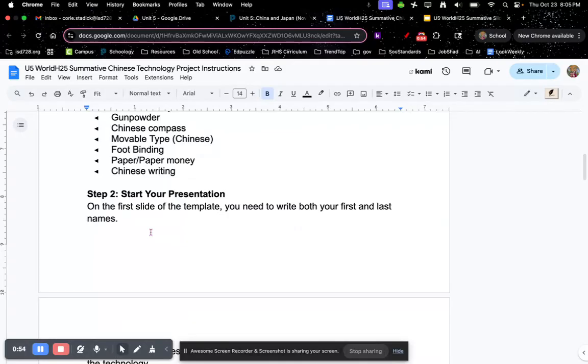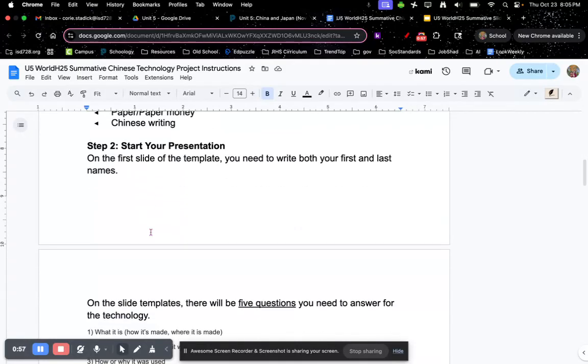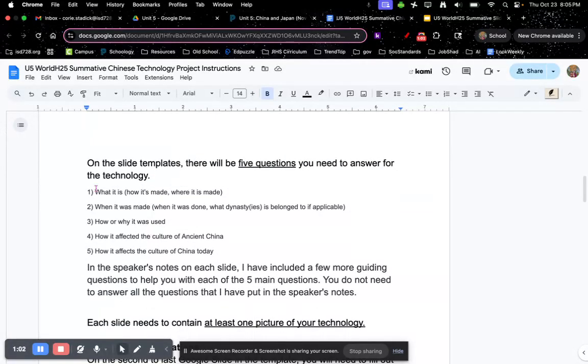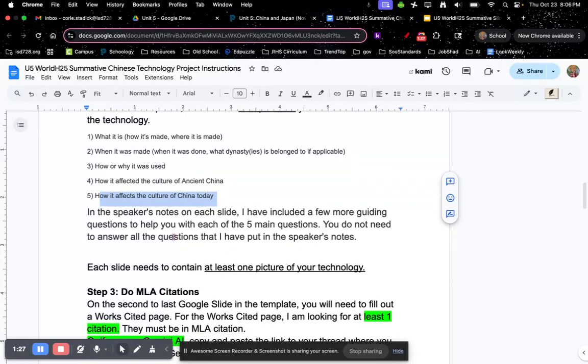So on the first slide of the template, you're going to write both your first and last names. On the slide templates, there will be 5 questions you need to answer for the technologies. Each of these questions is going to be one slide. So: what it is, how it's made, where it is made; when it is made, when it was done, what dynasties it belonged to, if applicable; how or why it was used; how it affected the culture of ancient China; and how it affects the culture of China today.